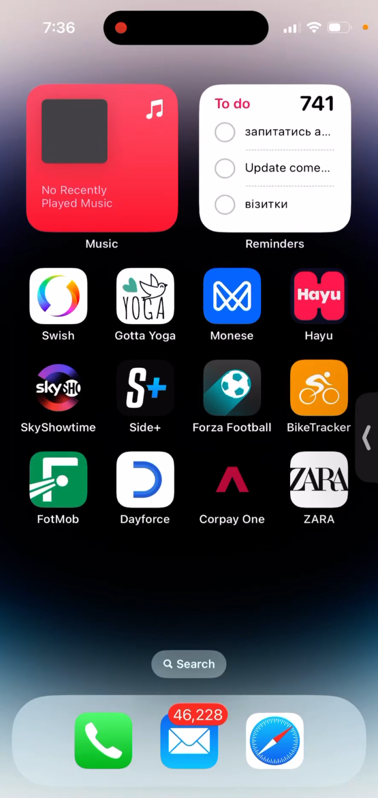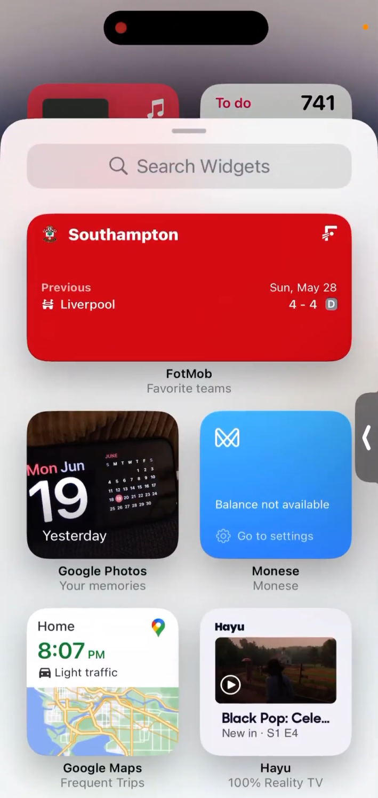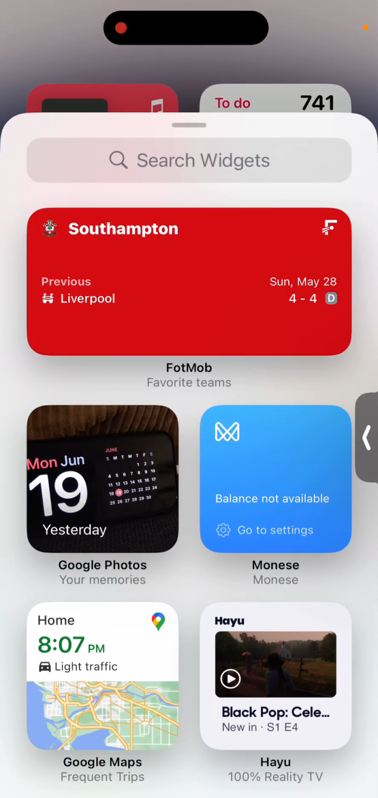How to use interactive widgets on iOS 17. So this is a new feature. You can try it out on iOS 17 beta. And to do that, you just need to install native Apple widgets like Reminders, Apple Music, Podcasts. So just tap and hold, tap plus, and just do the thing you're doing with any other widget.